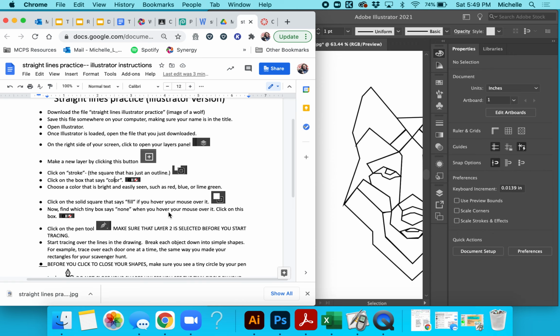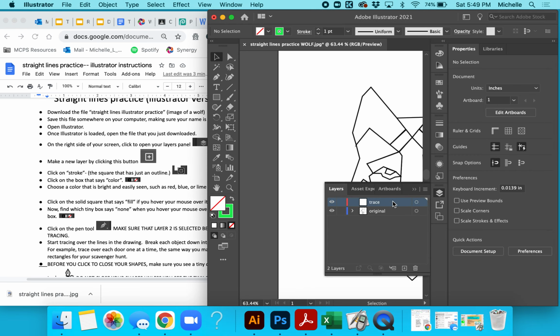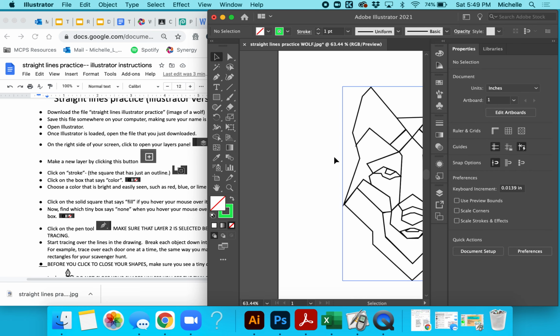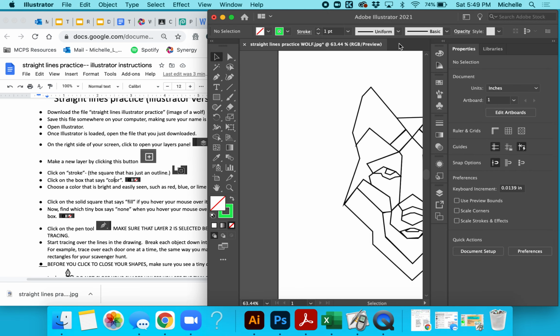Now we are going to click on the pen tool, and we've got to make sure that layer two is selected. Okay, so yep, this is our layer two. This is our layer that we want to trace on, so we are good. Now we're going to click on the pen tool and start tracing over the lines in each drawing. And we want to break each object down into simple shapes and trace over each one at a time.